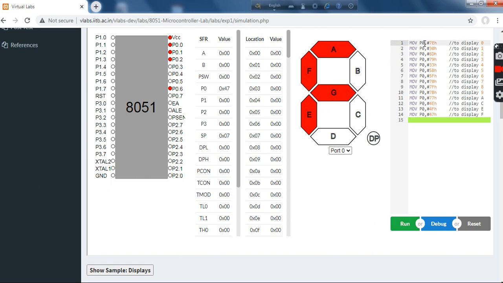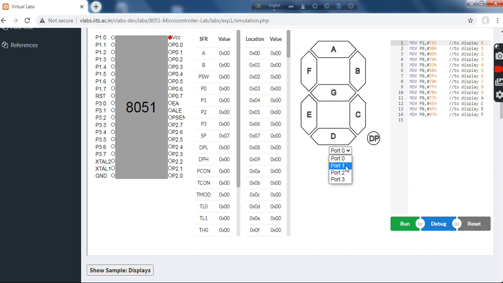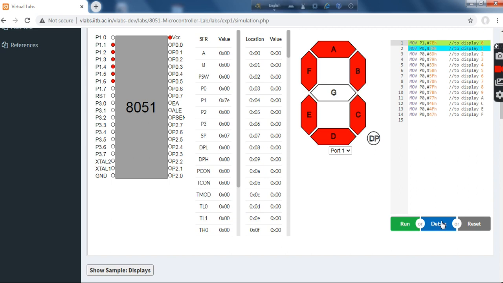We can change from here. If we change from port 0 to port 1, let's see what will happen. I have changed from port 0 to port 1 and then I will select port 1 from this arrow and then again I will debug. Now as I have changed the first bit from port 0 to port 1, I can see all the parts are glowing except the G part, and all the bits from port 1.1 to port 1.6 are glowing.